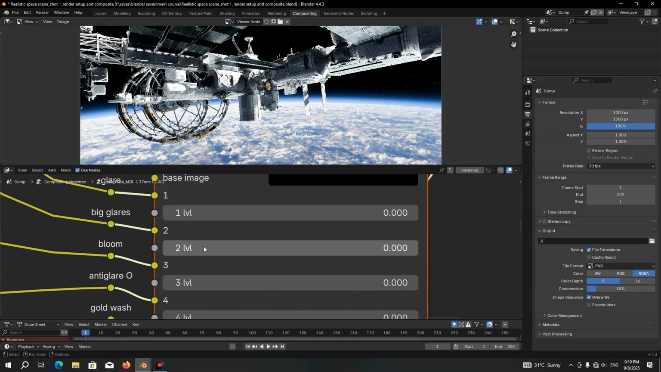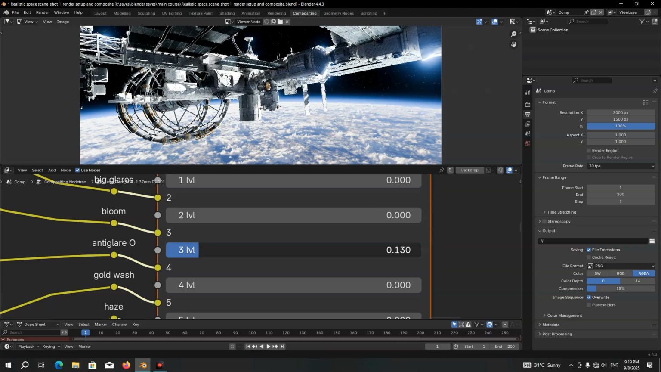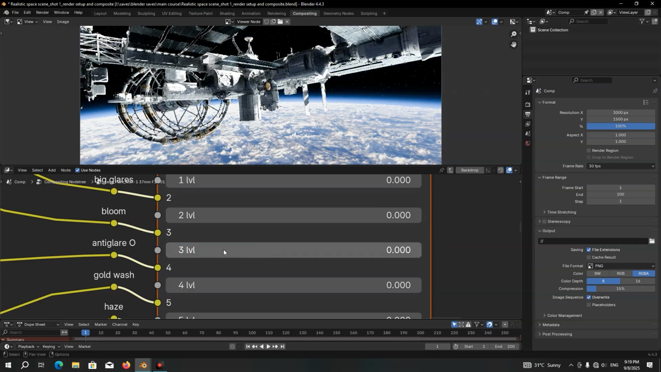Move up a little bit where we have the bloom effect. Just slightly increase it. So if you increase it a lot, it will totally burn out your image. So let's set it on 0.01 to get this nice cool effect.